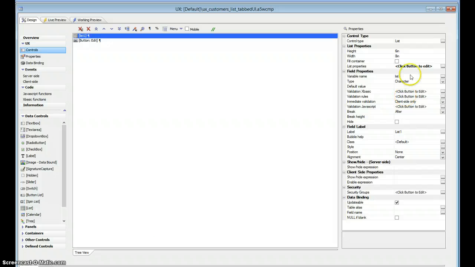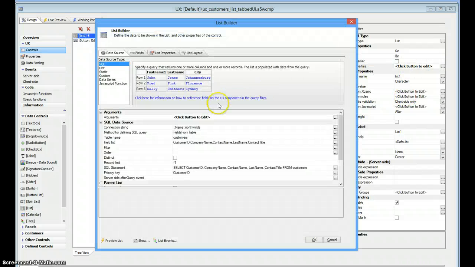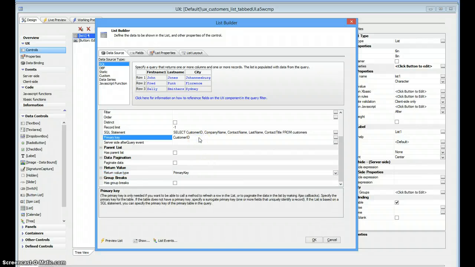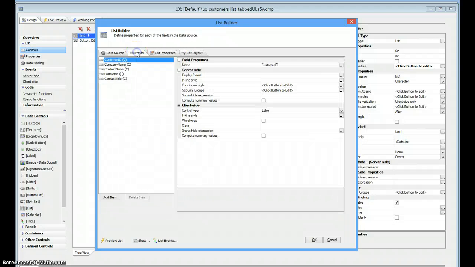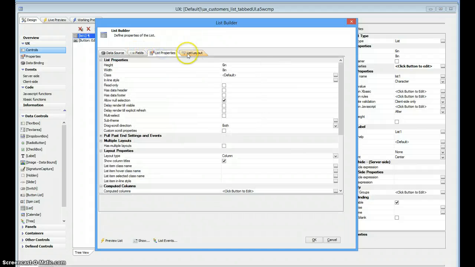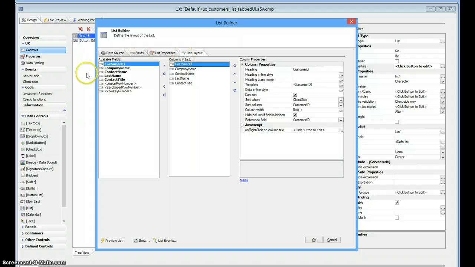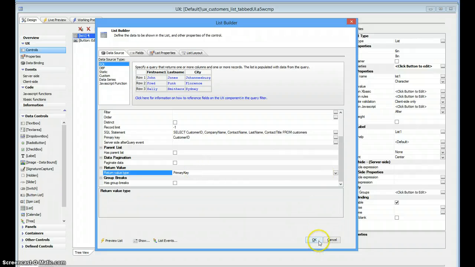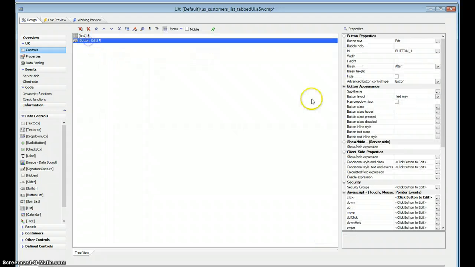Here's my list control. Now again, this is a SQL-based table. That's what it has to be. I'm looking at the customers table. It's my SQL table now. I'm returning primary key. It has to be primary key, and you set the key here. Fields, nothing in particular going on. List properties, list layout, kind of all sitting at their defaults. Nothing else special going on there. It's really just the primary key in this case. And get out of this, and now our edit button.